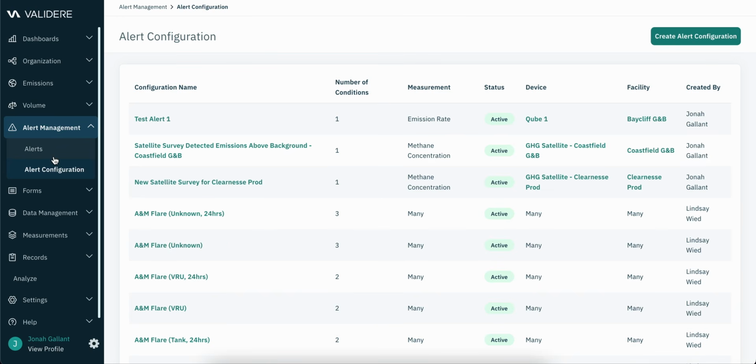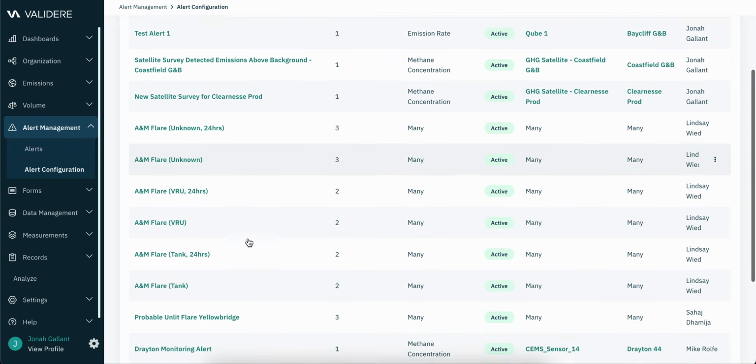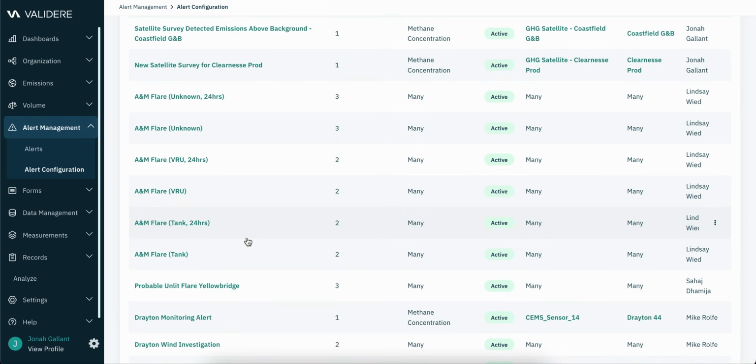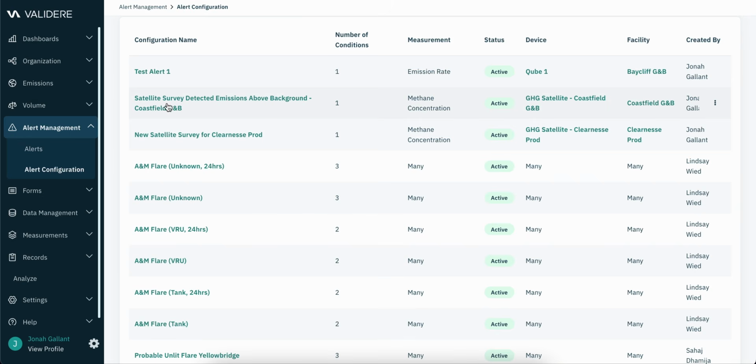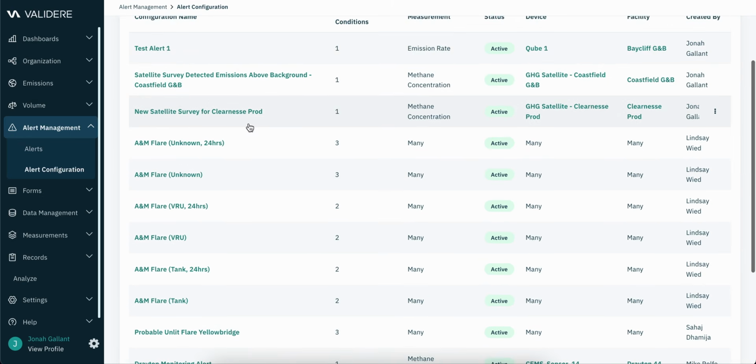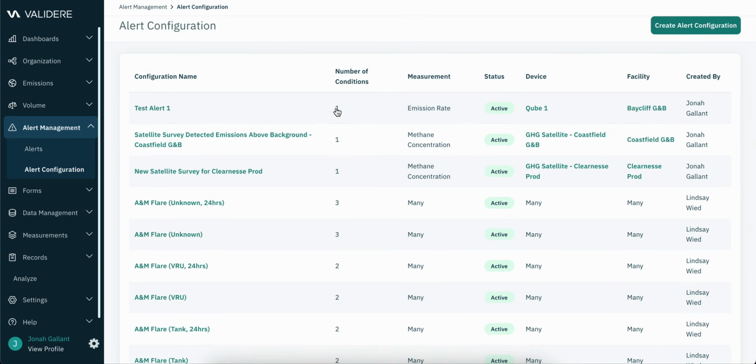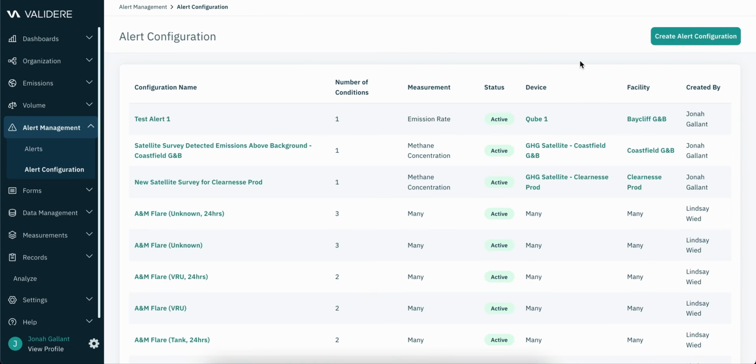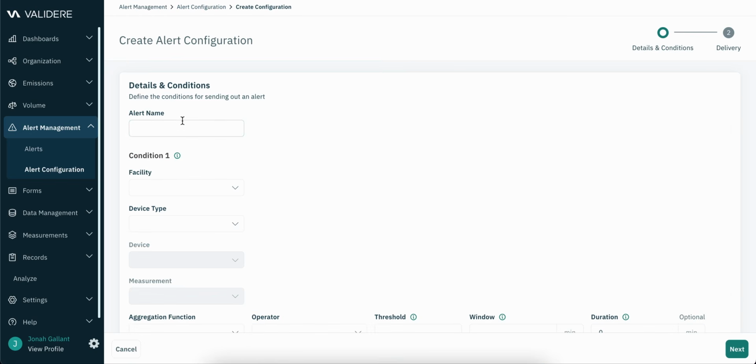So the first page that we'll show you for this feature is our alert configuration page. This is where you define all of those criteria that will notify your teams when they are met. Now you can see here, you can have a selection of alert configurations, and those can be based on one or multiple criteria and span over multiple facilities as well as multiple devices. Now I'll go through the process of creating an alert configuration.